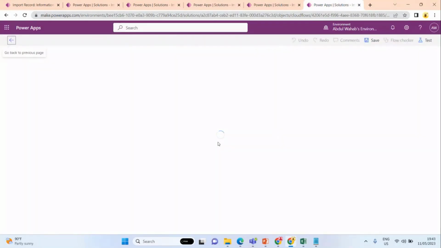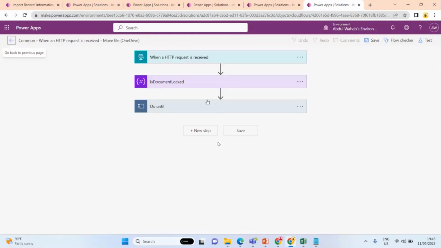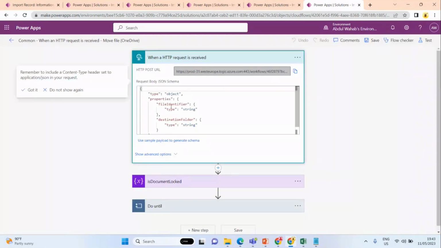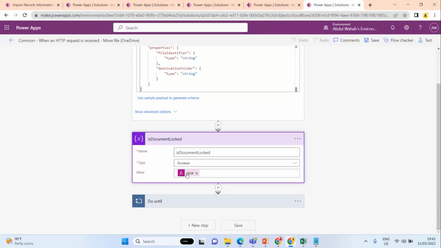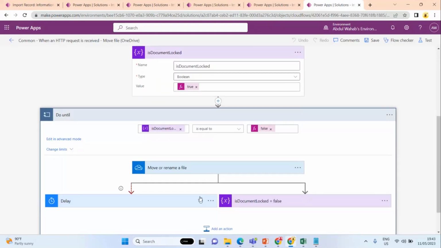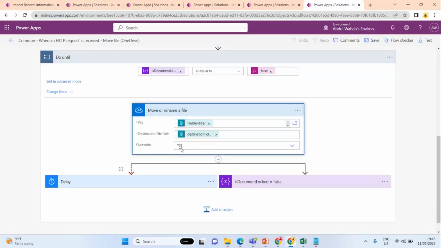It is taking some time. Here you can see, with the help of this body JSON schema, I'm receiving this from the Power Automate, and I use this variable because when we are working with Excel sheets, sometimes the file is locked. So when we are trying to move this from the source path to the destination path, sometimes we need a locking mechanism here.